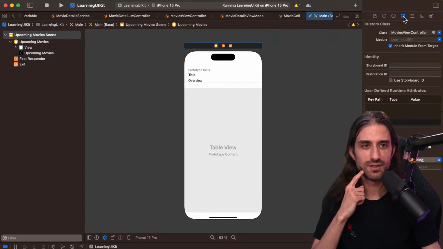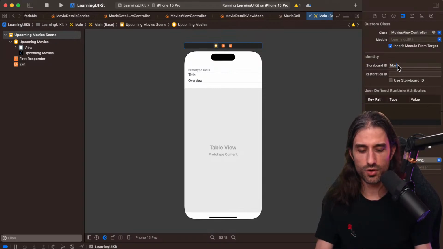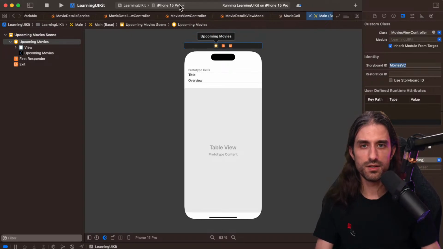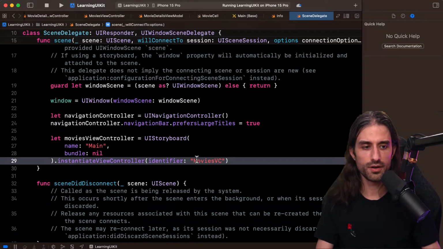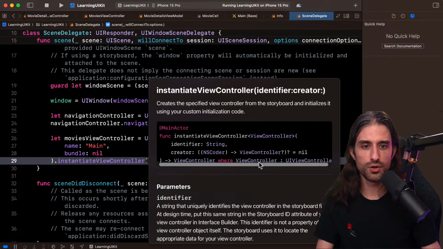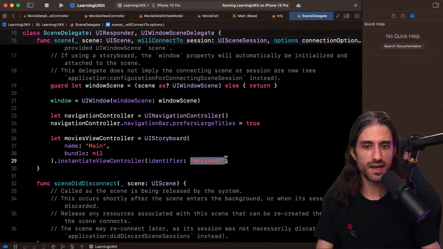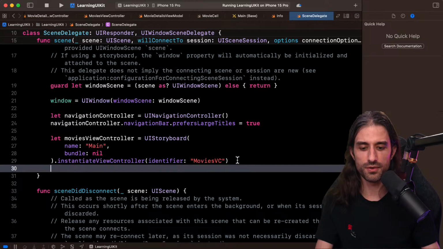You set it here. So in this inspector here, you have storyboard ID, and so I'm going to call it movies VC, for instance, and that's what I can use in my scene delegate in order to create the view controller from the storyboard. Be careful, this returns a non-optional view controller, but that's because if you pass in an ID that doesn't exist in the storyboard, it's just going to crash. So be careful when you use this method.